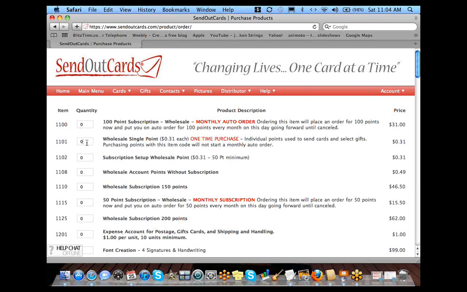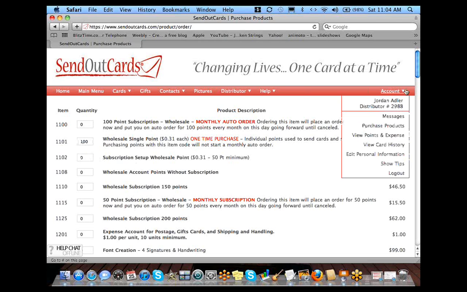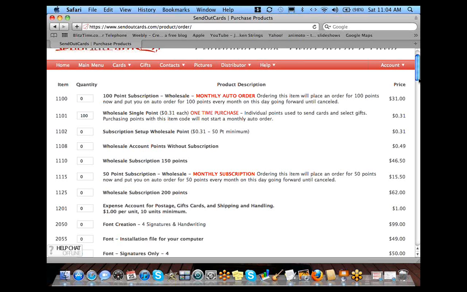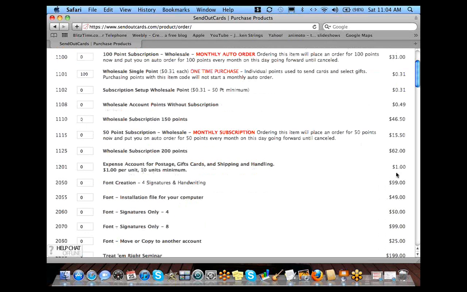For example, let's say you know you're going to be sending out a 30-card campaign and you need points for that. You could just type in how many points you need. Now, if you need money for your expense account, which would be for your postage, shipping on gifts, things like that, that's purchased at $1 per unit. So if you wanted, say, $50 in your expense account, knowing that a postage stamp is 44 cents and shipping is going to be whatever it's metered at when you get to that page on your account.